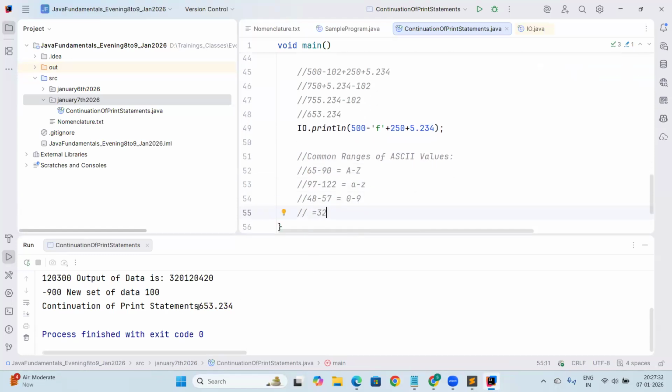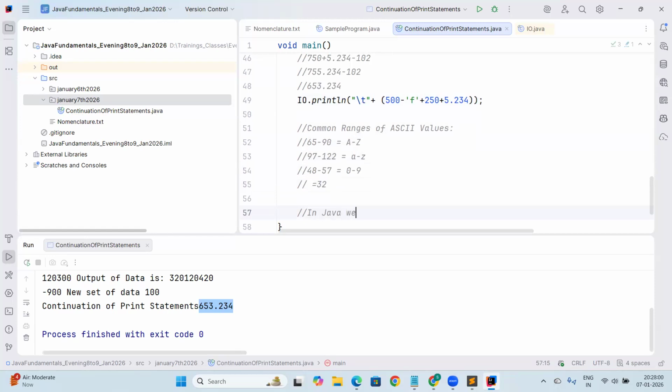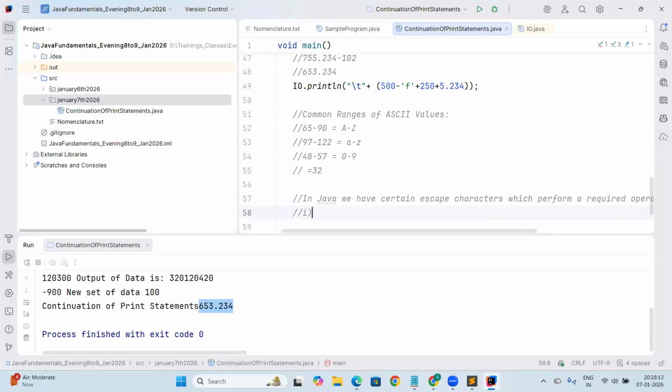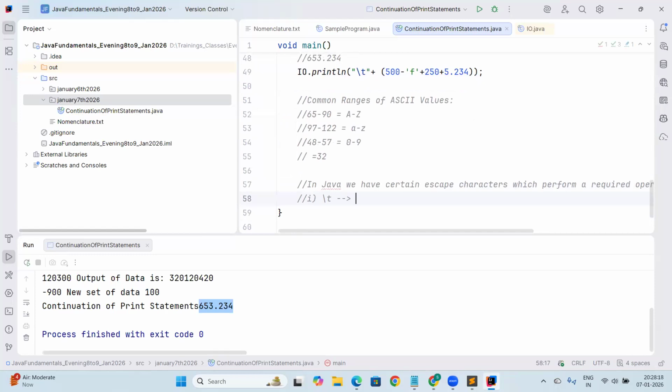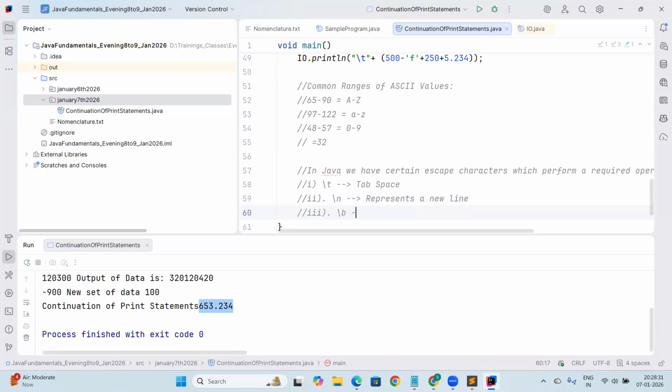Now, Rahul, you see that I don't like this kind of formatting because I am really confused where the data is coming, where my answer is coming. So we will be using a special escape character called \t. In Java, we have certain escape characters which perform required operations. First one is \t. It represents a tab space. \n represents a new line. \b represents a backspace. Clear?